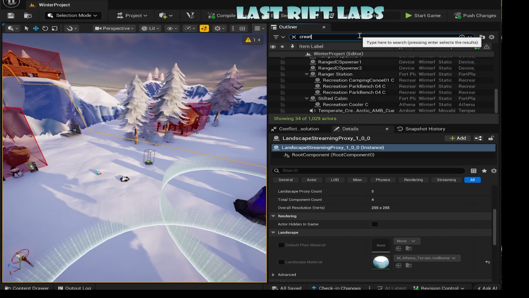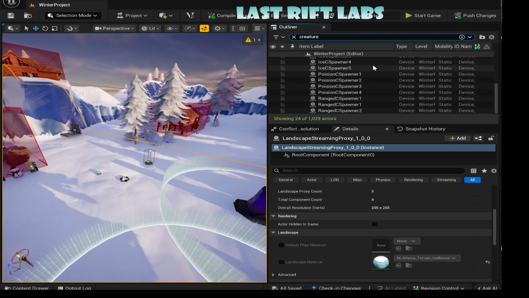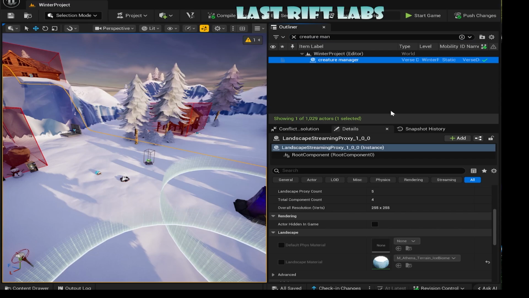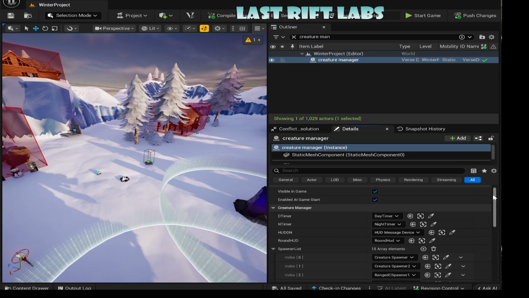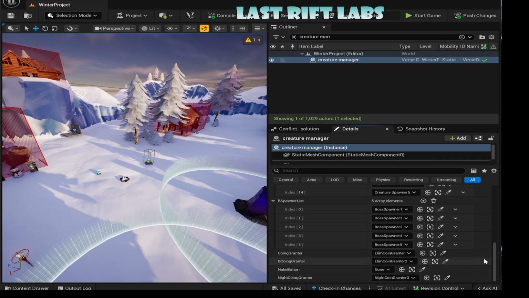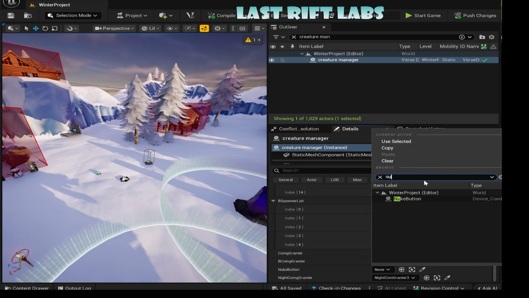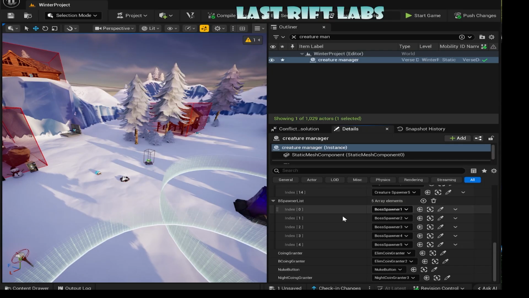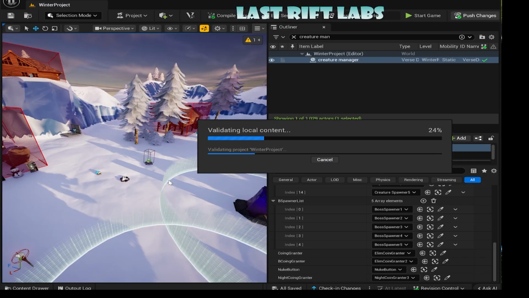Nice. Now let's go to our creature manager. We should have this exposed variable for our nuke button, which we do. We're going to just call this nuke button. Cool. So now, assuming that the player has this nuke card, when you activate this button, it should eliminate all the monsters. So here's a cool little feature we have. Let's just check to see if it works.